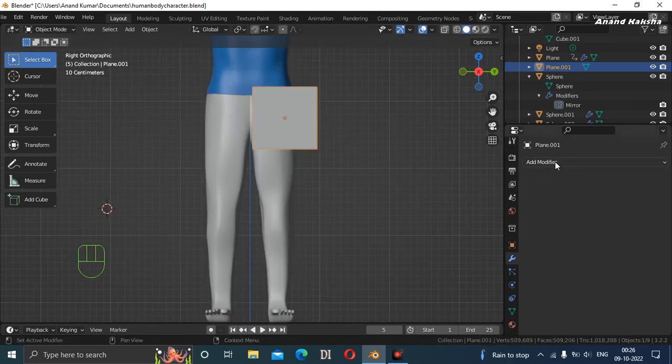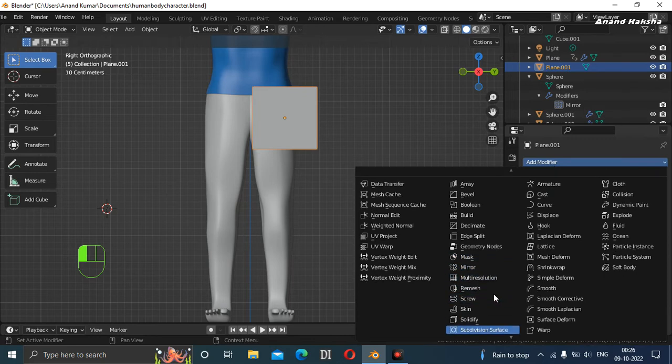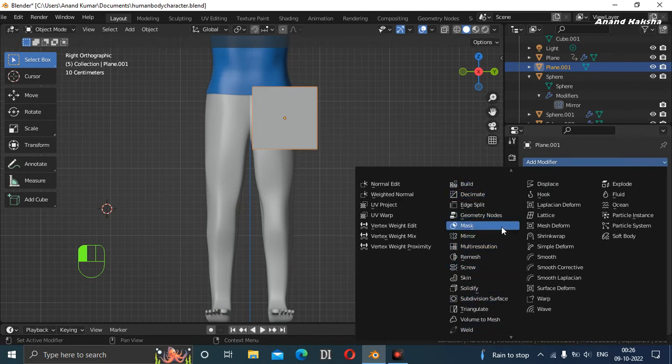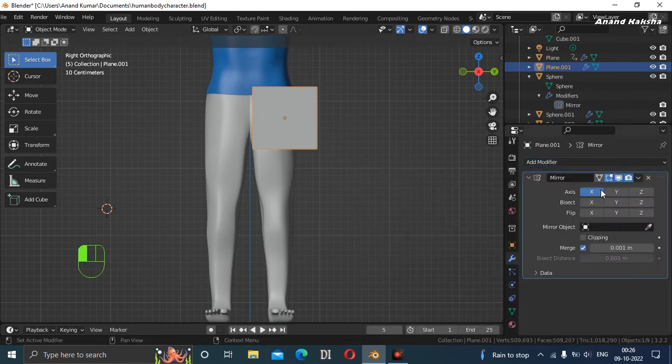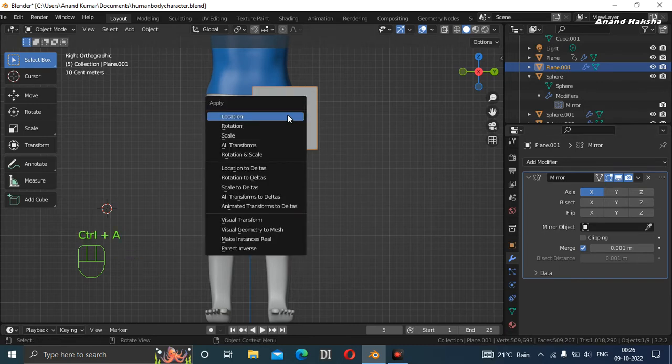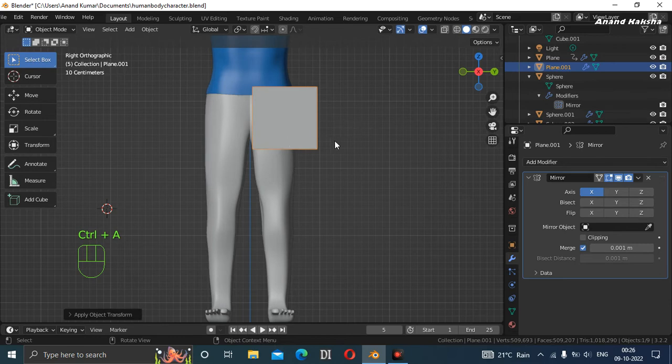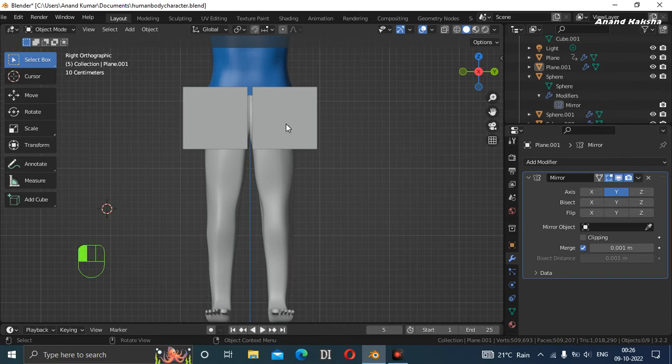So guys, we forgot to add the modifier here. First of all, add the mirror modifier to this object, along the Y axis. Then press Ctrl A and apply all transforms. Now you can press Y. Fine, now this is perfect.